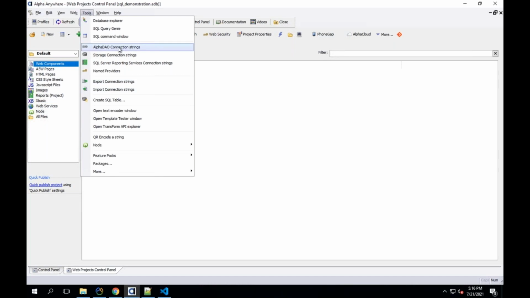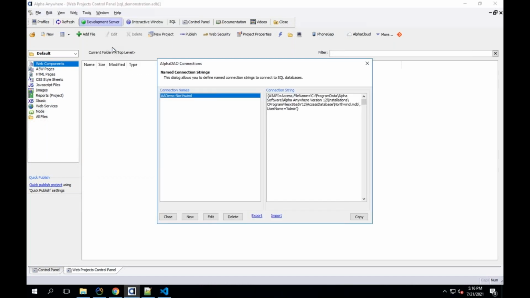Okie dokie. So we're going to go into Alpha DAO connection strings, and this brings up our manager for connection strings. Now you'll notice first and foremost, named connection strings. This is an important concept, and I want to take a moment here just to talk about what that means. You'll see over here, here's that connection string. It's the source or type of data you're hitting, where it's located, and username, password. So this is a connection string.